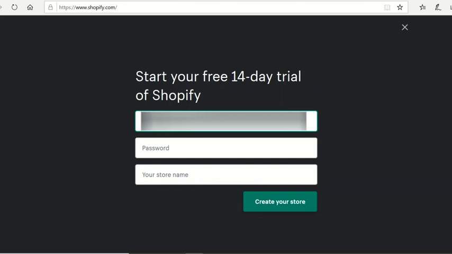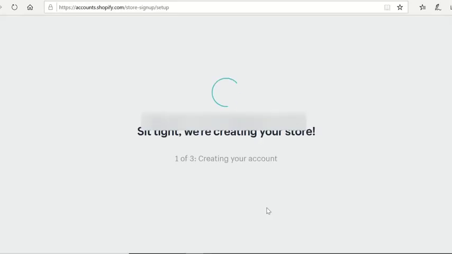Previously, it used to give you a 90 days of trial, right? So I'll just type in the email ID, password and the store name which I want to set up. So I can say set up shop demo, right? And I can create my store. I'll just click on create your store.